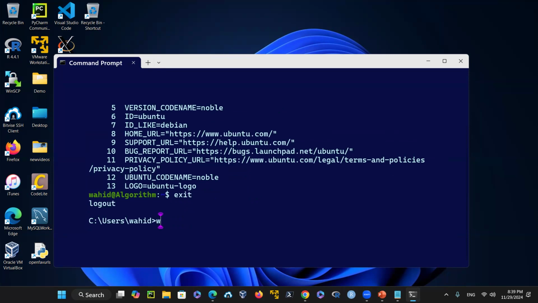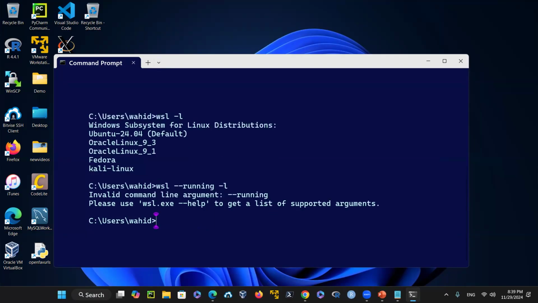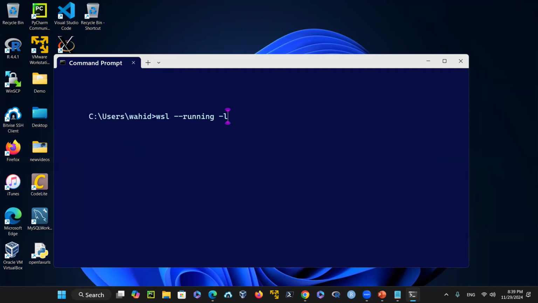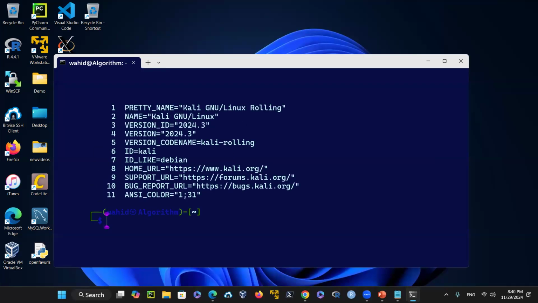Similarly, if I say wsl --list --running, or -l --running, it lists all the ones that are running. I must have typed it a little bit off. So you could see Kali Linux is up and running. So if I say wsl -d kali-linux, you can see I'm going there as the default one. cat -n /etc/os-release, it's Kali Linux.